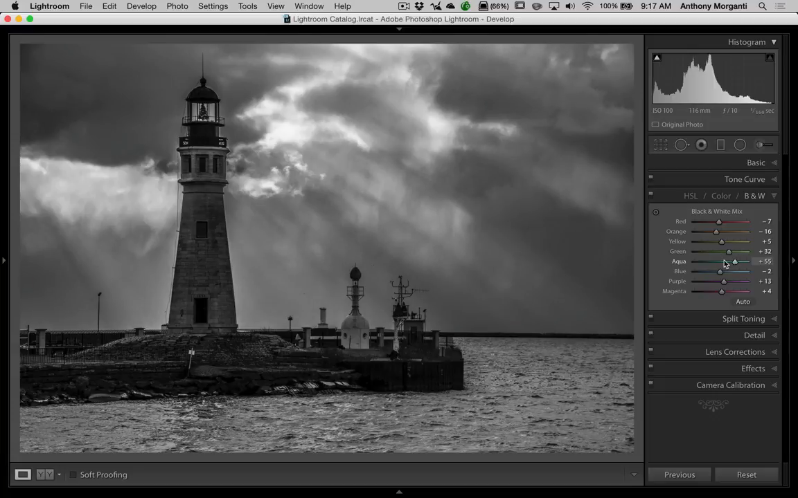Aqua doesn't seem to do a lot. It's kind of brightening up the clouds a little. We did the greens before. See if there's any red in the image. You can see this sign probably has red in it right here, and as I adjust that, it's making that sign dark and light. So we'll just turn that up to make that more visible.